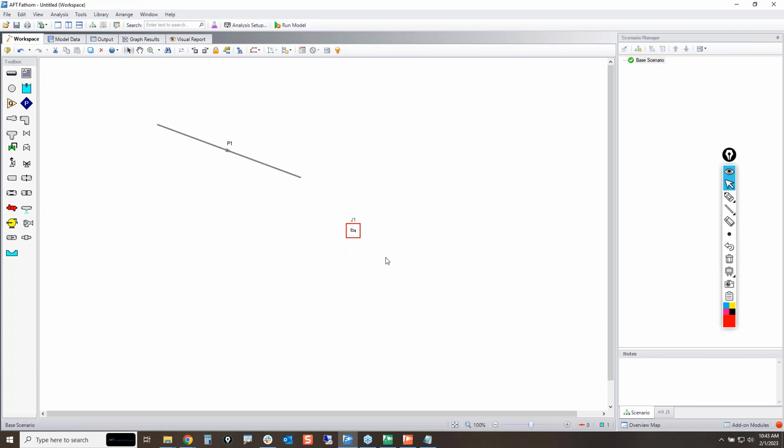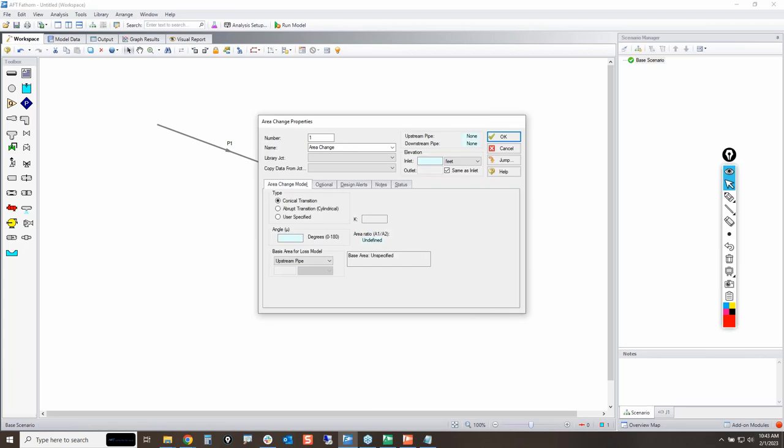So that looks like an eccentric reducer, but Fathom does not have the loss model for an eccentric reducer built in. So what would you do if you have eccentric reducers? Well, it's not too difficult. You would just go in here to user specified and then simply put in the K factor. So maybe I'll call this eccentric reducer number one, and we'll give it a K factor of 0.25. Click OK.